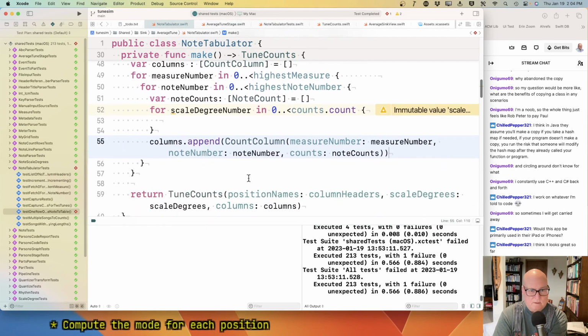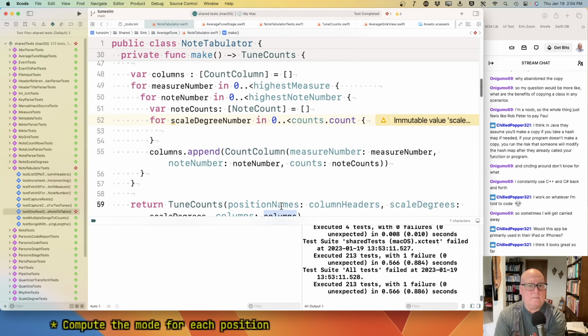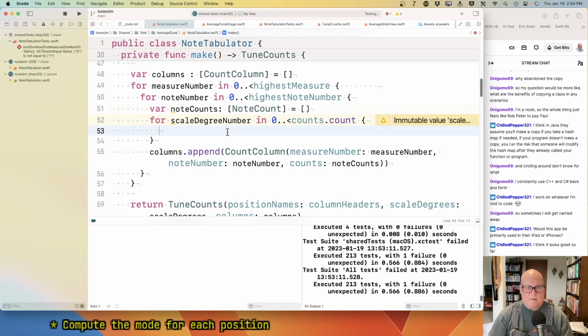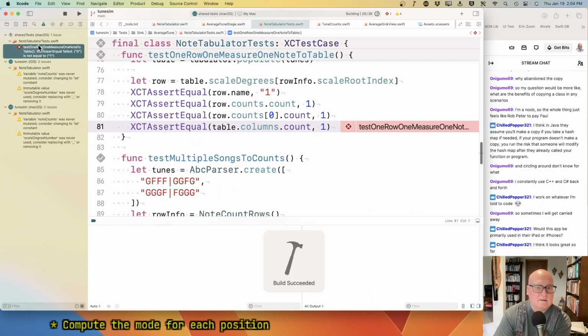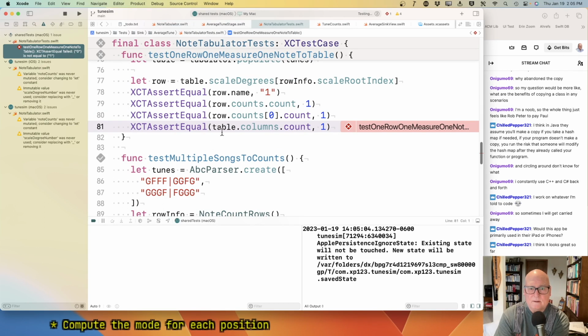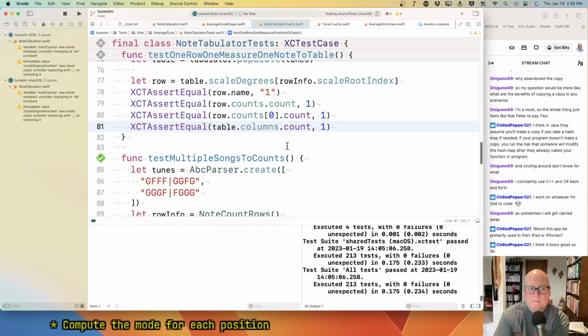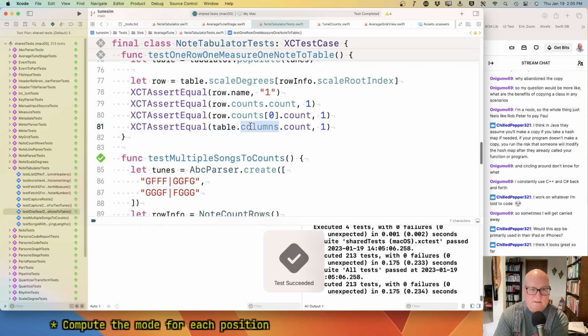If this returns columns, yeah. Okay. Let's see if that will pass. Build succeeded testing. Yes. Okay. Now we got to look at the contents of this thing.